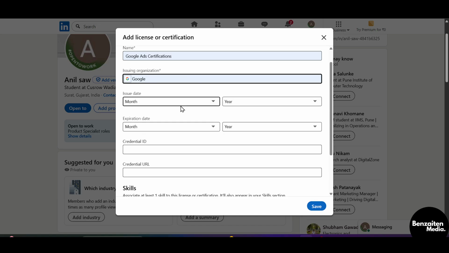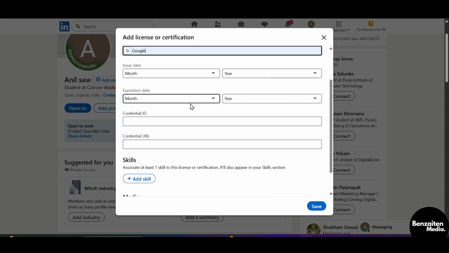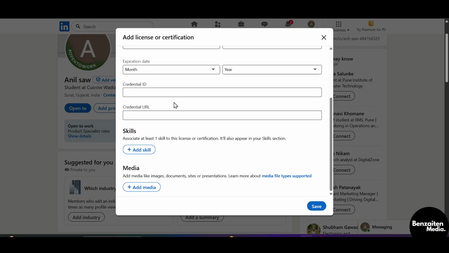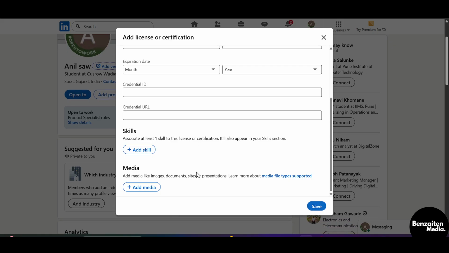So write Google, and then you need to write the issue date, like the month and the year of the issue date of your certificate, and then the expiration date and year of your certificate. Now enter your credential ID that is mentioned in your certificate and then the credential URL that has been given on your certificate. After that, click on save and your Google Ads certification would be added to your LinkedIn profile.